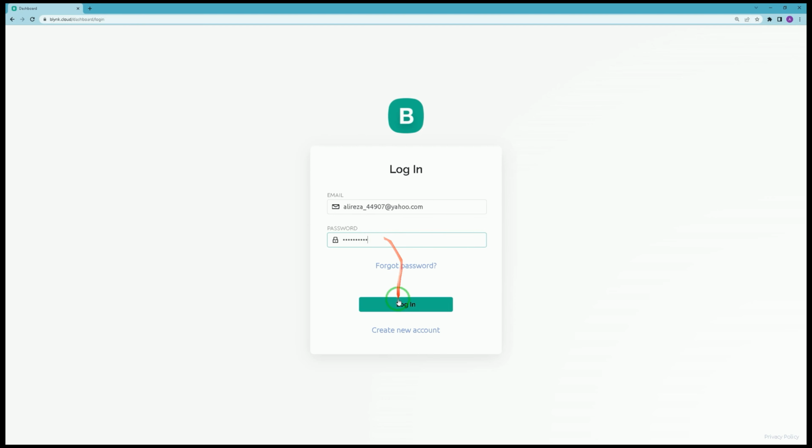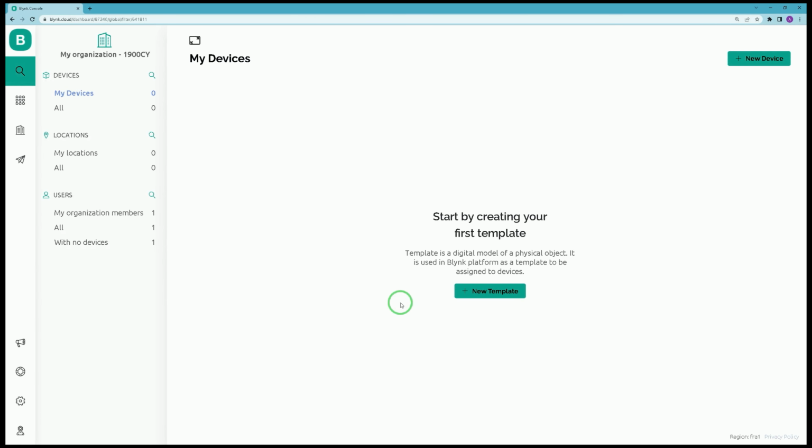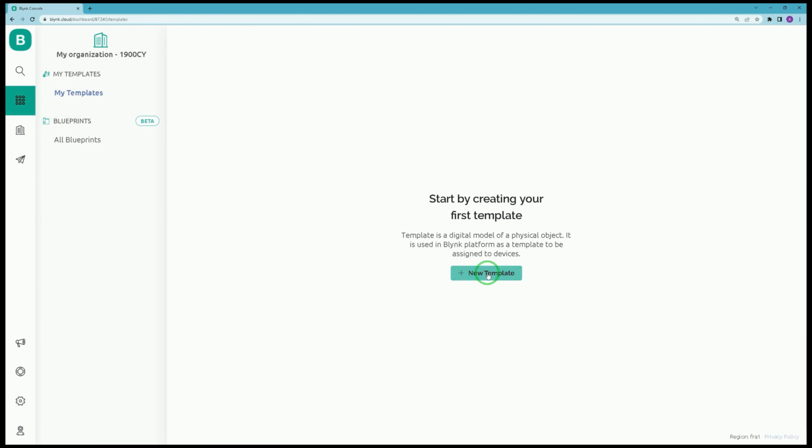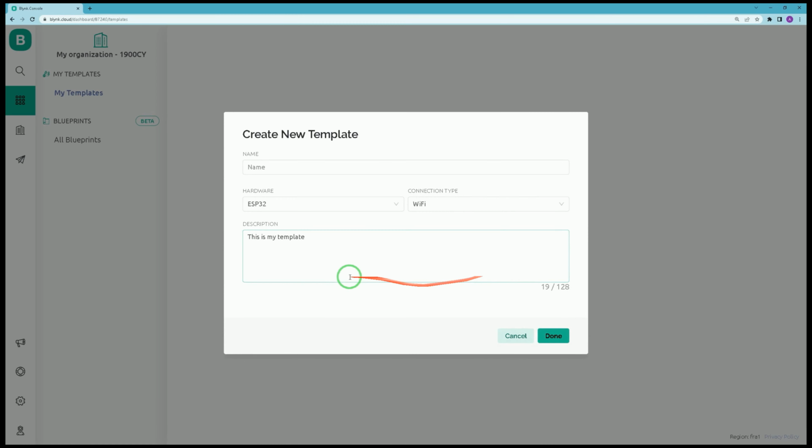Log into your account. On the left menu, navigate to Templates. Select New Template. Set a name for it. Choose your hardware. Mine is ESP32. And connection type is Wi-Fi, as I want to connect my ESP32 to network via Wi-Fi. You can add a description to your template. Click Done.